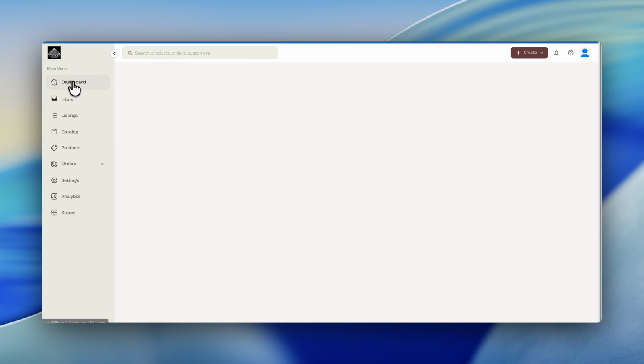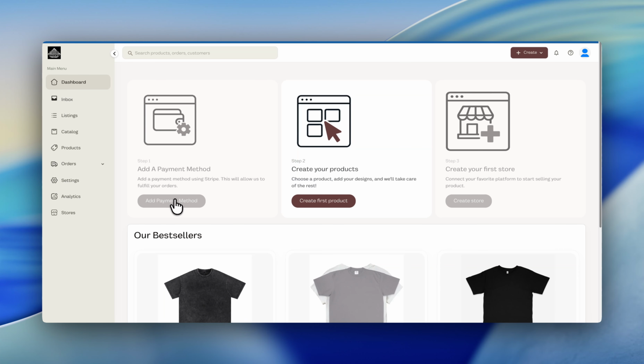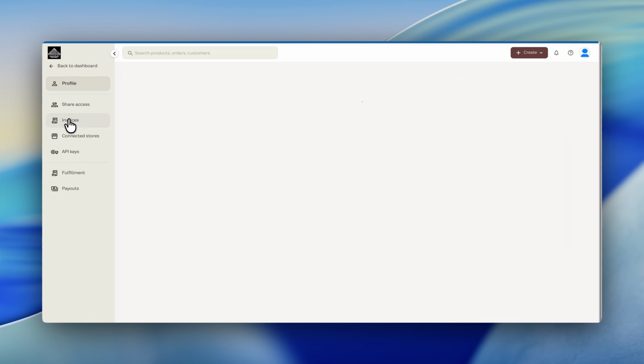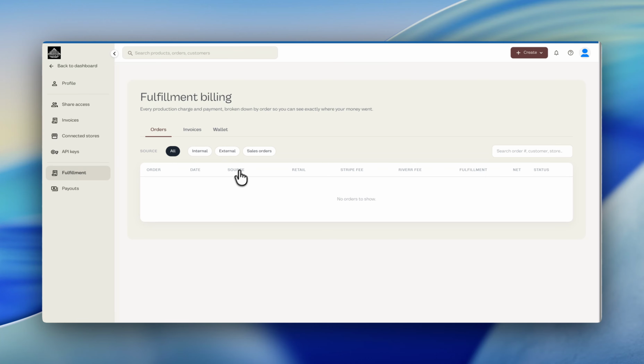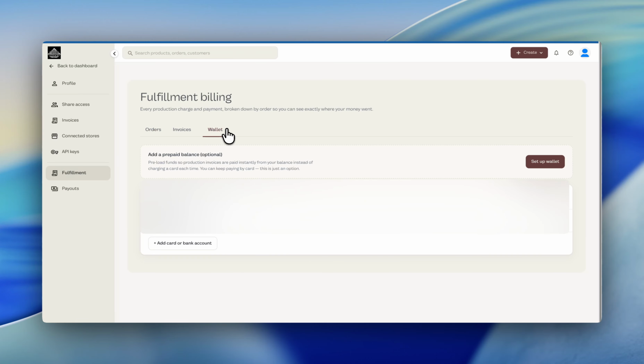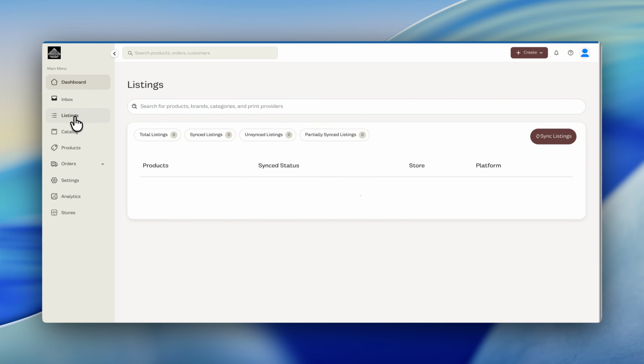After that, go ahead and click on your dashboard and you're going to click on add payments. When you do that, it's going to take you to this screen right here. All you have to do after that, click on wallet, add credit or bank account, and that will add your payment information. After that, go back to your dashboard and then go to listings.